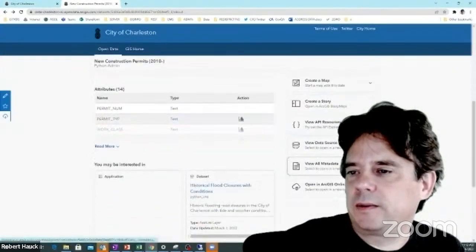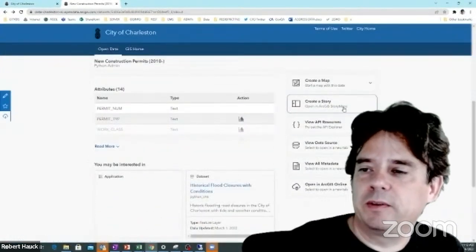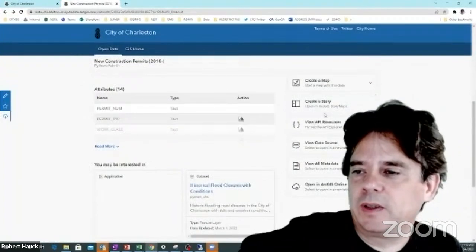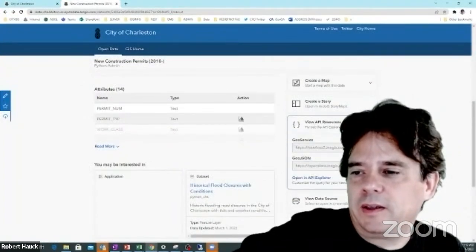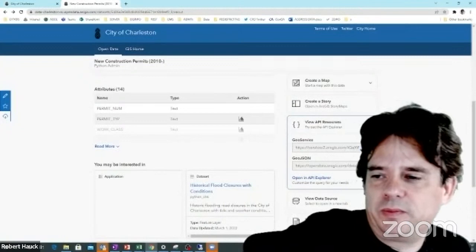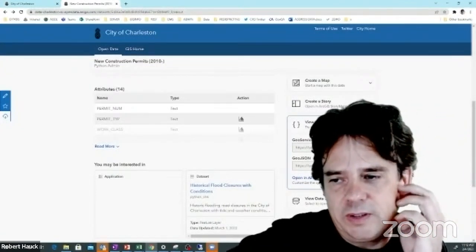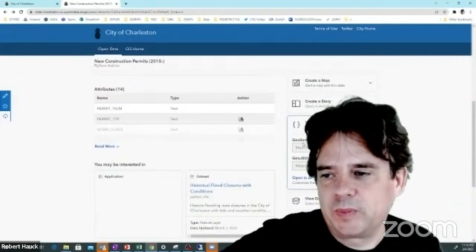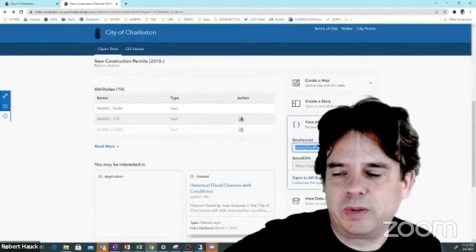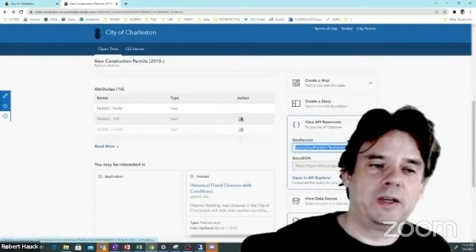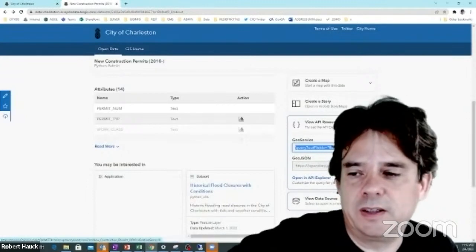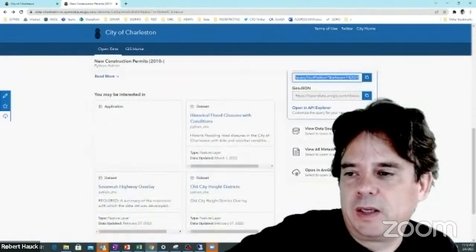And then obviously it's even added into a story map for you. But here are the actual API endpoints. So if you were a developer, you can take these REST endpoints and plug them right into your program, and you'd have the City of Charleston's new construction data in your app.